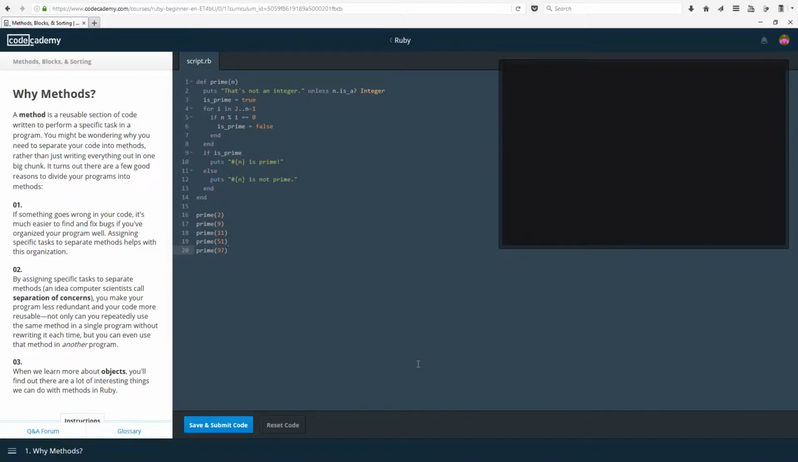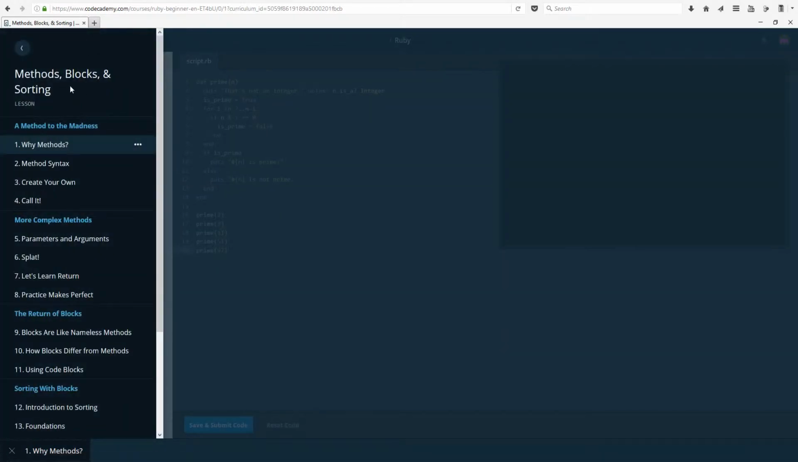So in the last lesson we were creating a project which was making a histogram, and for that we used arrays or hashes, which are like dictionaries as I've said before. To do that we also used iteration to be able to make it work more efficiently. So today we're starting a new section, a new topic called methods, blocks and sorting.